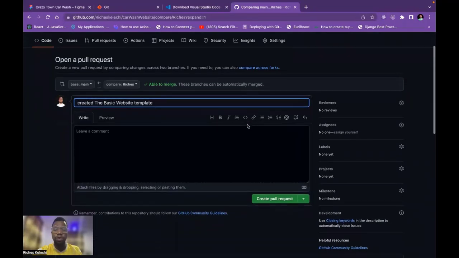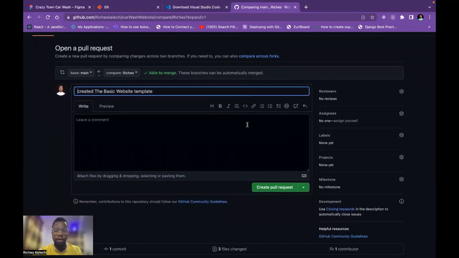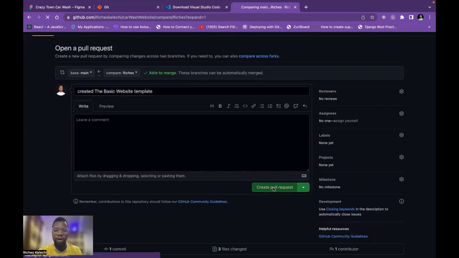There are some situations where people can have merge conflicts. In this situation, it means more than one person is working on a particular file. So Git is not able to know which file to choose and which not to choose. In that kind of scenario, there might be conflicts, and Git will not allow you to create that pull request. But at this point in time, because this is just a basic site that we are building, there is no conflict. So it's telling me that I am able to merge. So I can just go ahead and create the pull request.